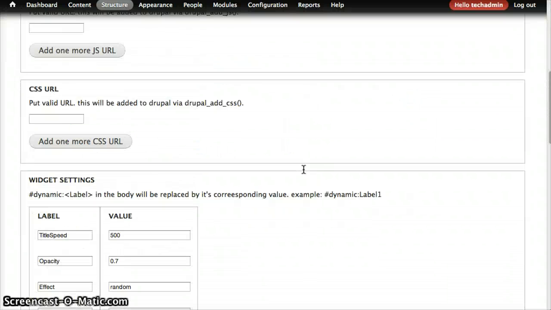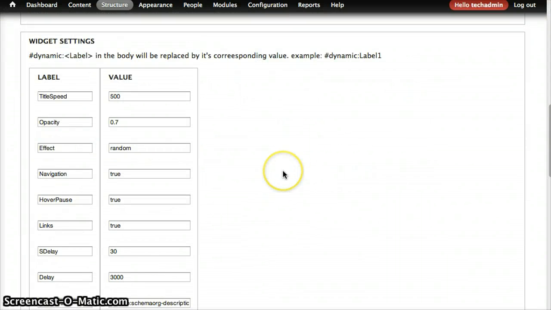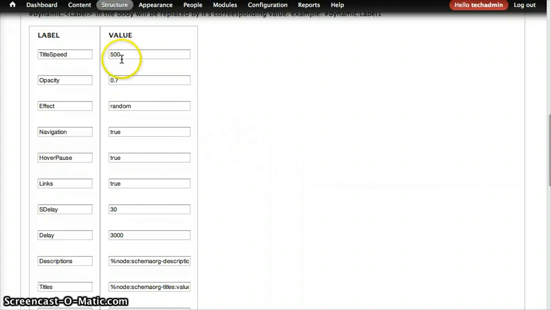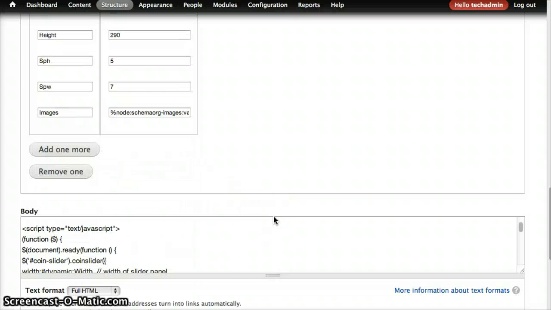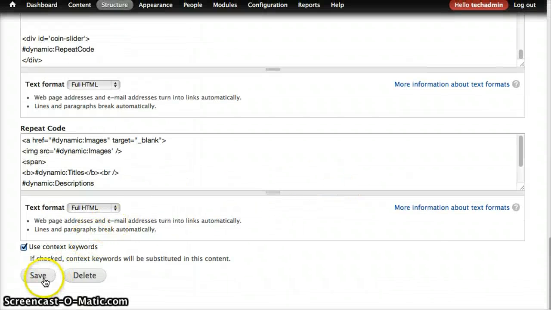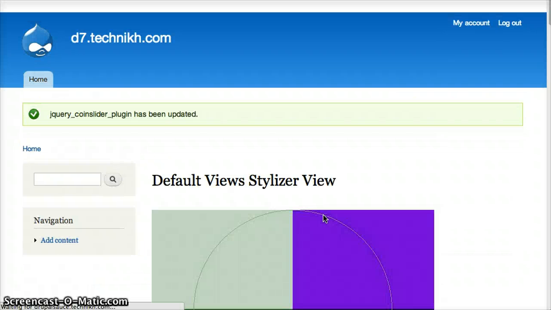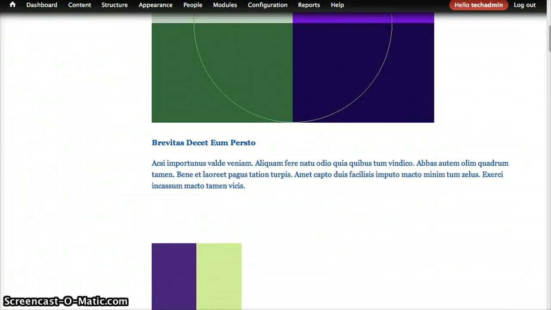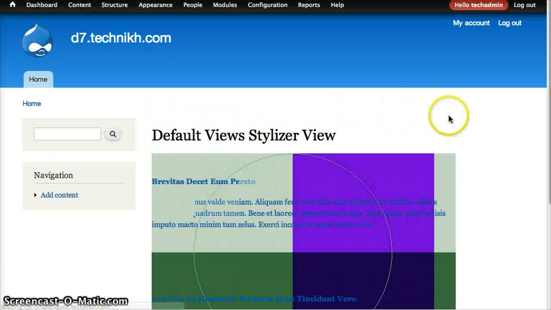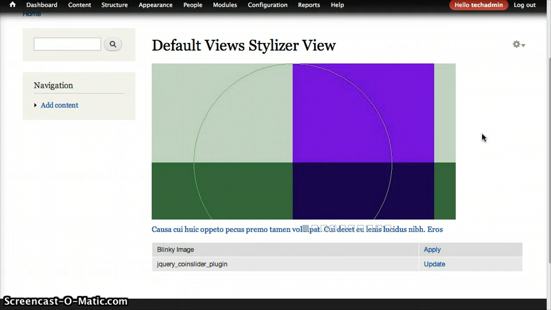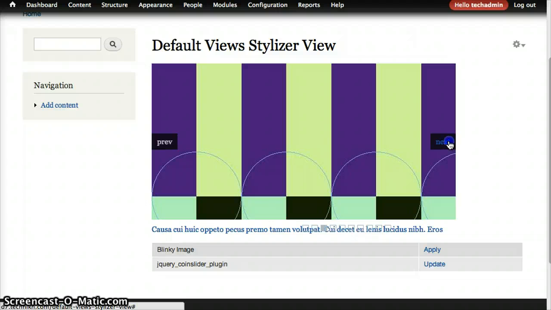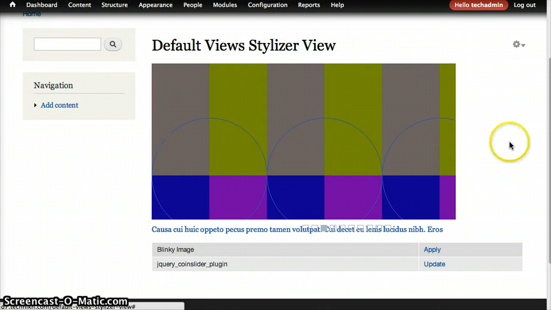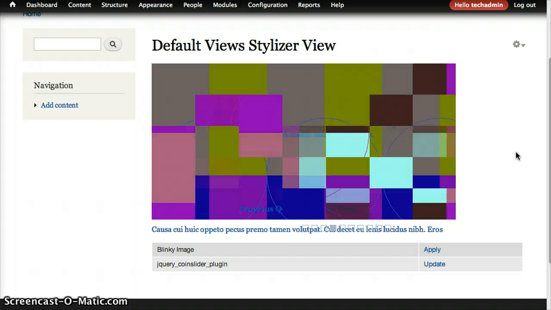It takes me to a form to configure the coin slider plugin, like the speed, delay, or the width, height. Let's go with the default settings. I just save it. And now in this view, if I refresh the view, the coin slider plugin is applied. This is how easy it is to have a slideshow plugin for your view.